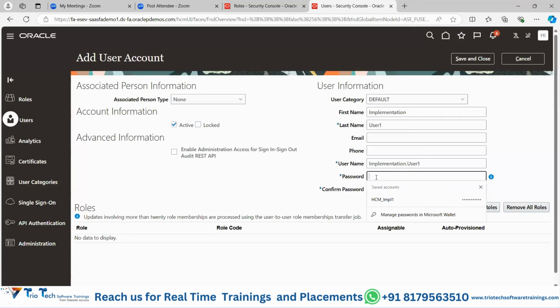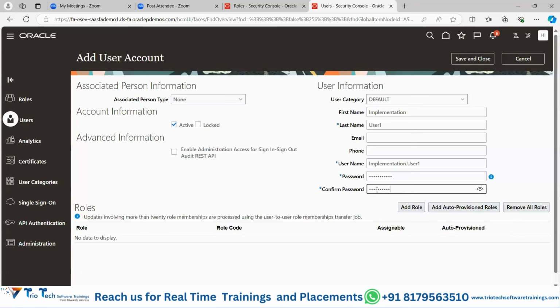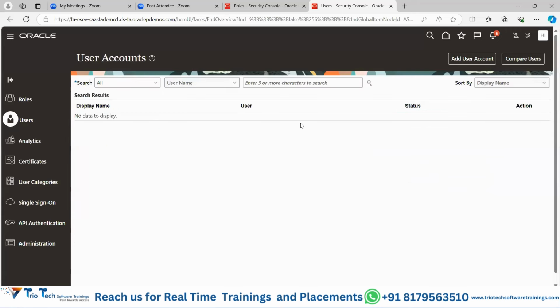Now I have to set a password for this particular user. Based upon the conditions that I can configure, I have given a password to it. That means I can define the strength of the password. But in this case, I'm directly entering my password. We'll see where we can give this particular criteria. Now I have confirmed my password. Now I'm clicking save and close. Now I am able to successfully create my user.